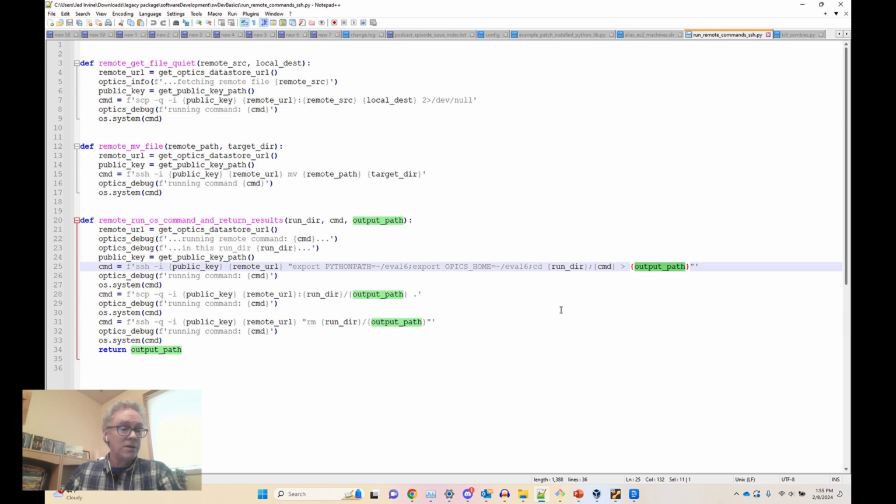But anyway, with this technique, if I had data on another machine and I wanted to run stuff on my machine and grab data off that machine, this allowed me to do this in Python very easily. And let's see, what else we got here?